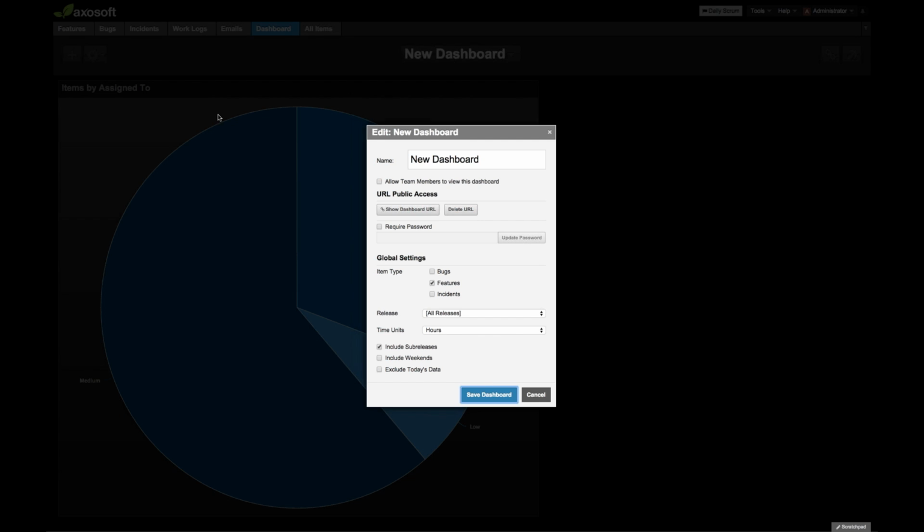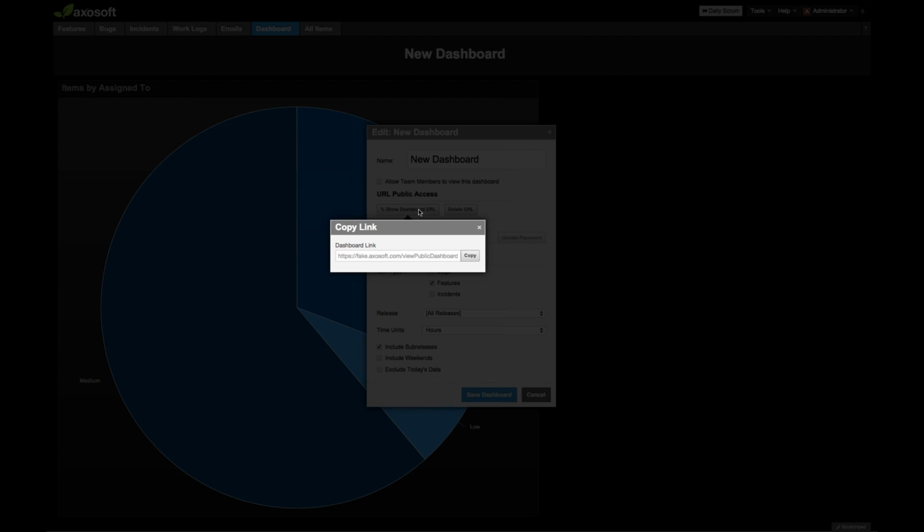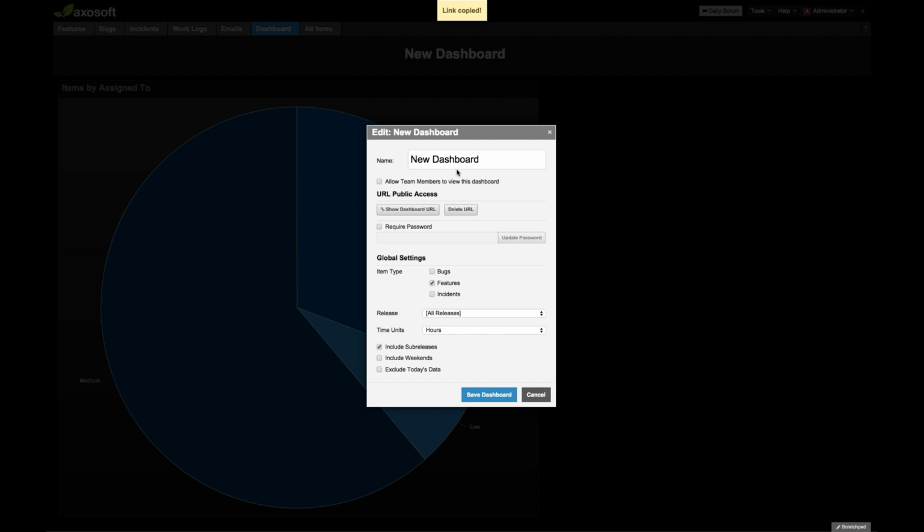Now when I go to dashboard settings, it'll allow me to take a look at the dashboard URL. And I can just copy this and send it to whomever. And now they don't even need to have an account. They don't need to log in. So that way, if you've got an executive or manager who doesn't really work in Axosoft but wants to check in every month or so or every couple of weeks and just see what's going on, this is a way that you can have them keep an eye and give them information at a high level as to really what all of your teams are doing.